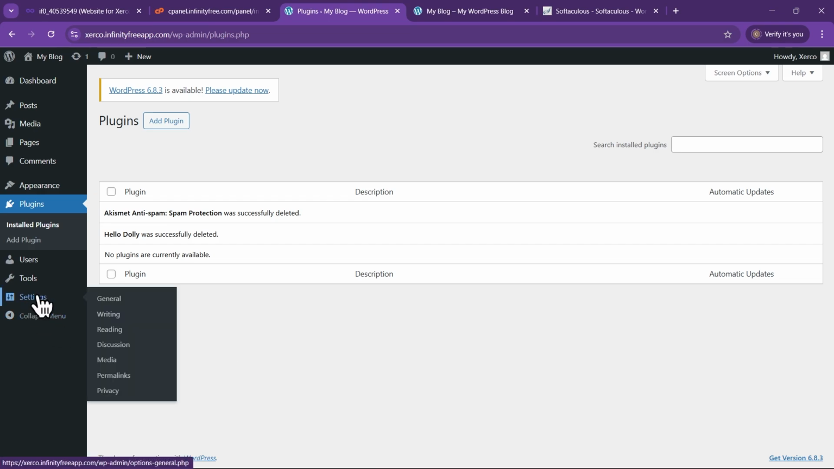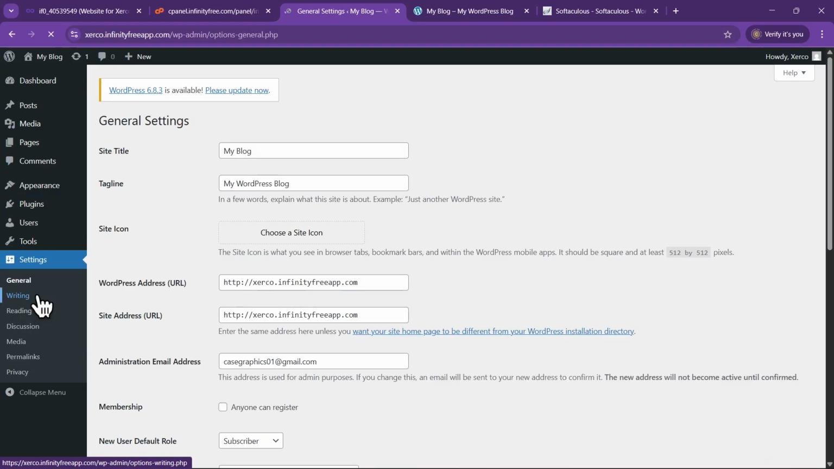So now let's head over to the settings. I'm going to click on settings, and now you can see we have the site title and our site tagline. Now our site title is going to be the name of our website, which is Zarko. And right here, we're going to put in the tagline for our website.